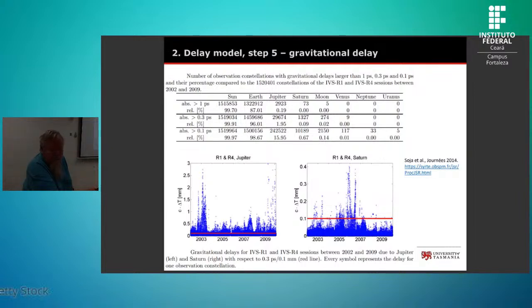Teacher, because the deformation, like Hubble. Yeah.